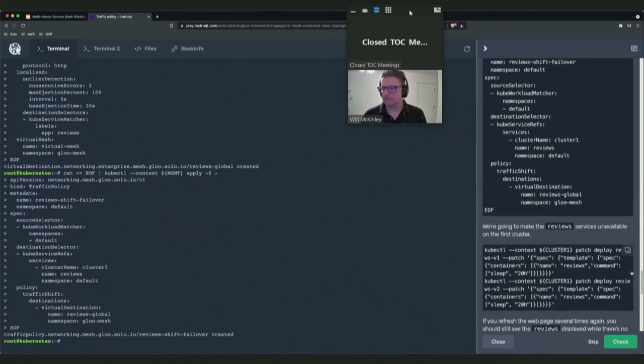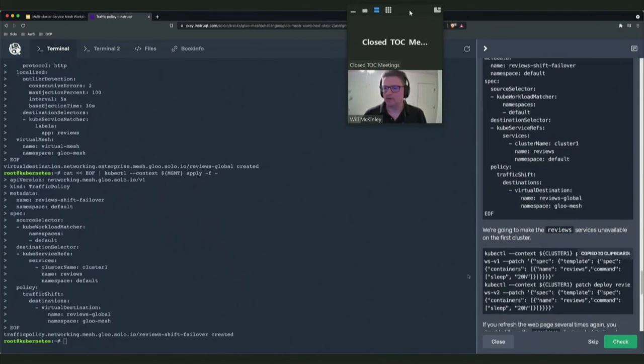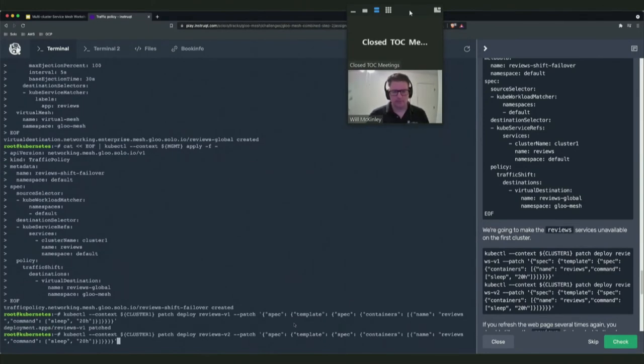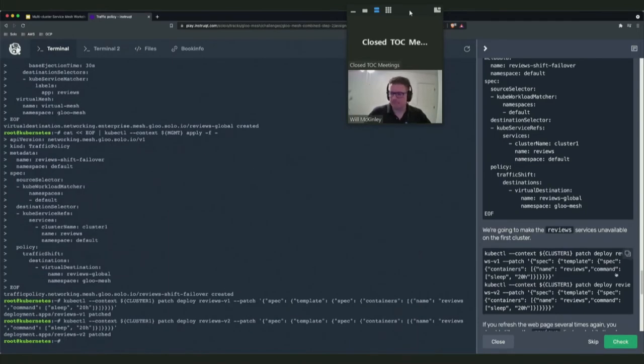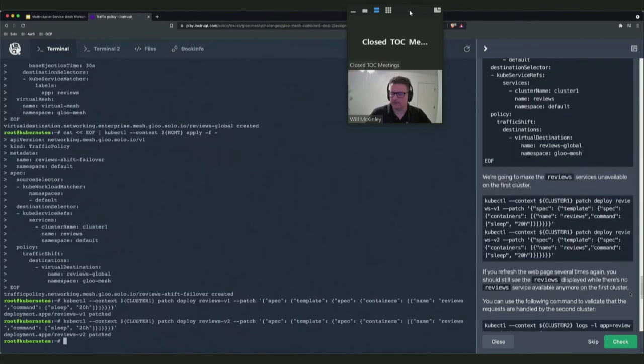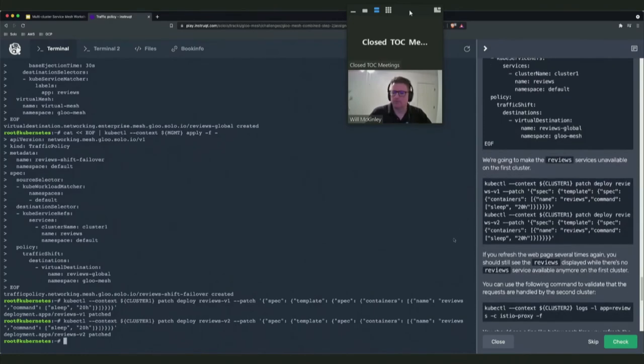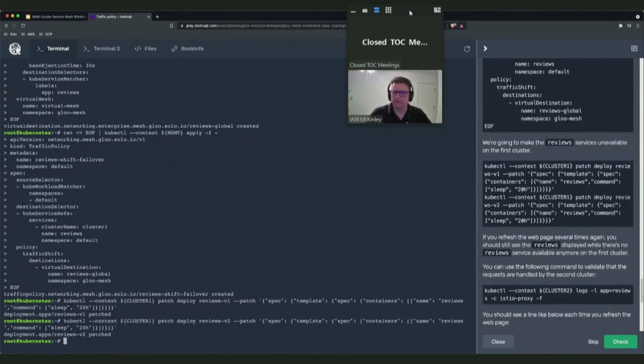To test this, what we'll do is amend our deployment on cluster one for both reviews V1 and reviews V2. And we're going to patch it so that it just sleeps for 20 hours. All right, each of those is patched now. We'll probably need to refresh a few times here on our book info and take a look at what's going on.